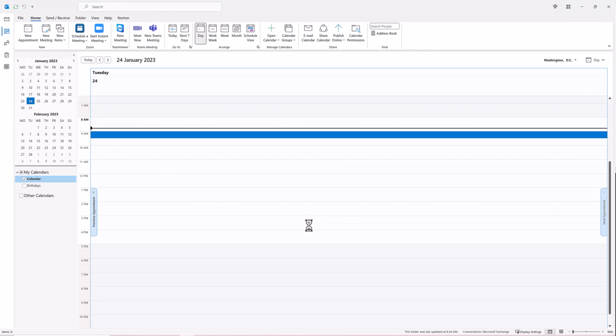And there we go. As you can see, Outlook now opens in the calendar view. So that's a great way of making sure that your priorities are what you focus on for the day rather than email as soon as you open up Microsoft Outlook.